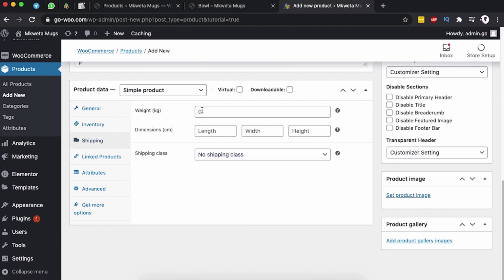Shipping. Here we'll have to determine the size of the item by weighing it. So in this case, I'll choose 0.5. Maybe that is too much. Maybe it's only 300 grams. And the dimensions, here you will take time to measure your item. So in this case, I'll say 3, and then 5 and 4. So once you get the correct measurements for your items, then you can simply enter them over there. Then the shipping classes, no shipping classes.